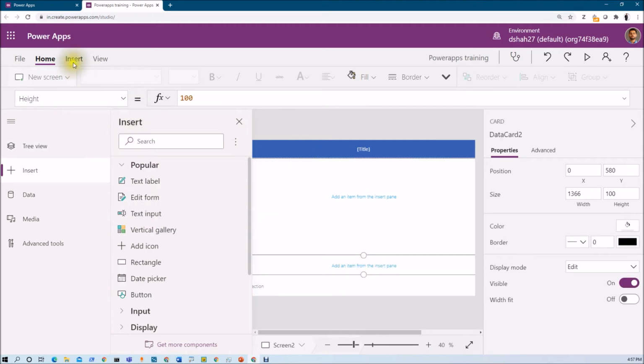Now, let's say for an example, the scrollable screen would be useful when your form is very large and does not fit into the current screen. Basically, you want to add a scroll on your page.